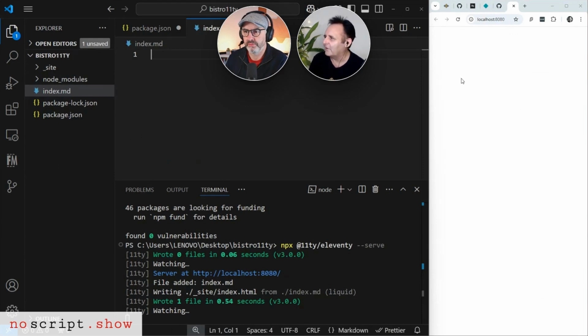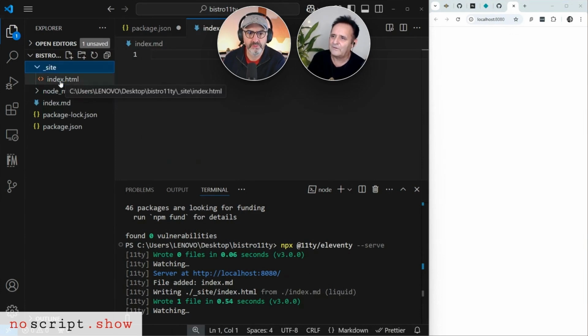Now, what you'll notice, and this is quite important, is that the cannot get has disappeared now. And what you'll see over here is that it's opened up, and this is a default of Eleventy, this underscore site. And if we open that up, what we'll see is it's instantly done a conversion from what I've put in my root directory of Markdown into HTML. But of course, we've got no HTML, so let's put some in.